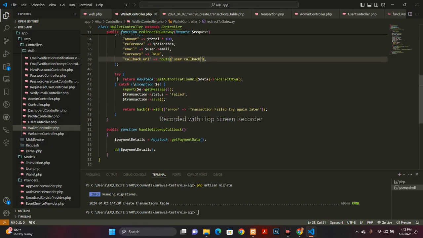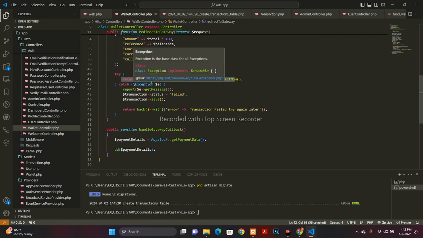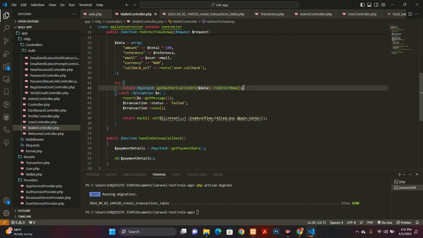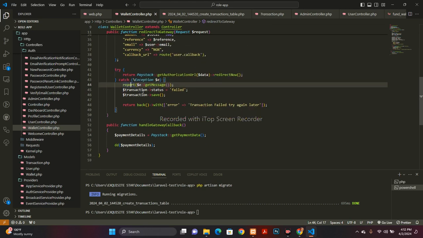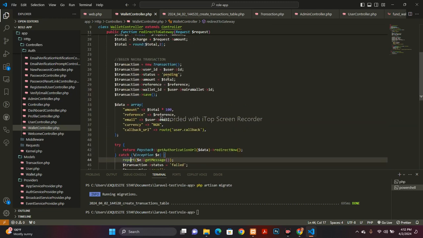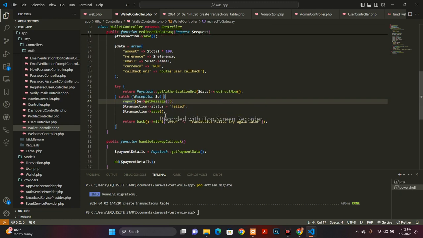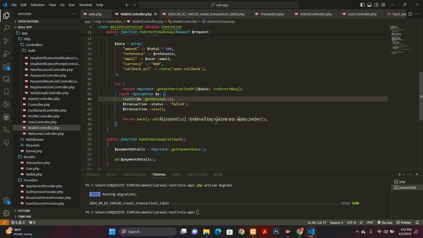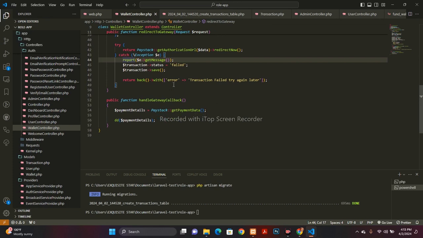Now also for the return Paystack get authorization URL where I put the data, I use a try and catch method such that I will catch any exception, in case possibly due to network or any other error the URL wasn't gotten, so you show an exception. So on this catch here, we'll report the exception, put the message, then we put the status. We change this transaction from pending to failed, then we save the transaction, then we return back with an error. You'll try again, but it was successful.